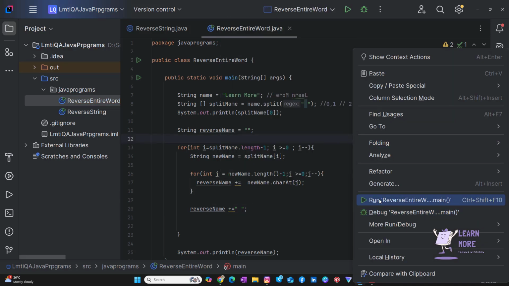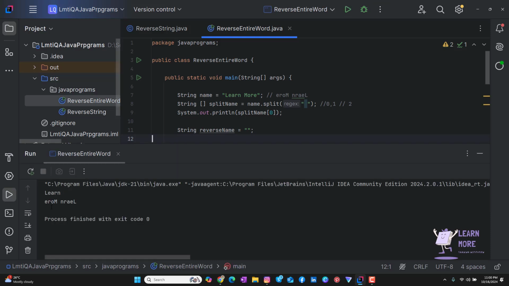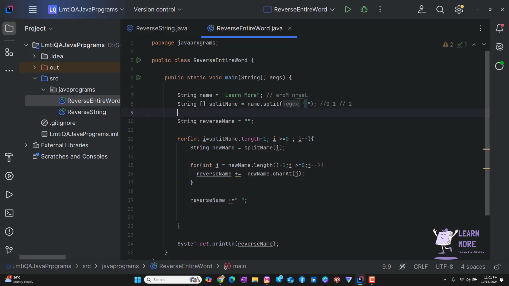Now if I right click and run this program, the output will be the reverse of more, space, learn reversed. So now it is working as expected. For better understanding, as I told, we can always add a breakpoint. Now let me delete the print statement to avoid confusion, and let me add the breakpoint over here, so that you will have a better understanding.